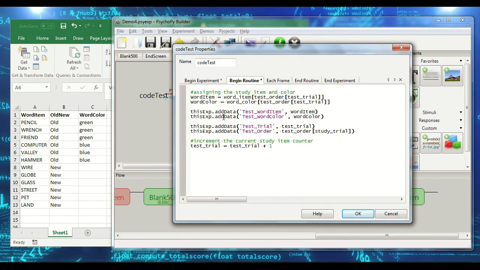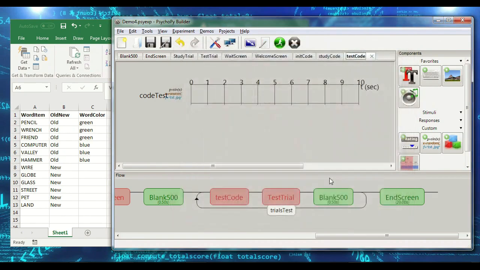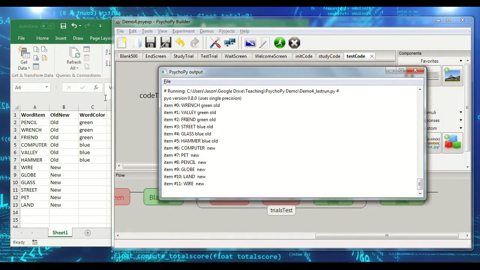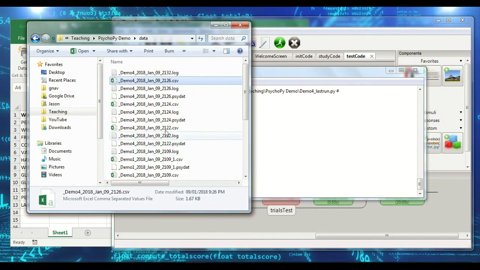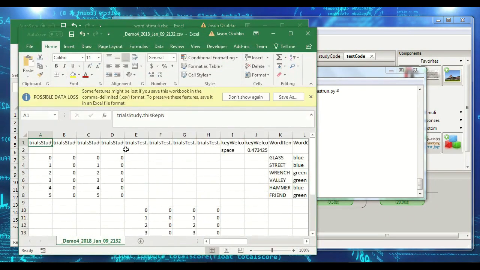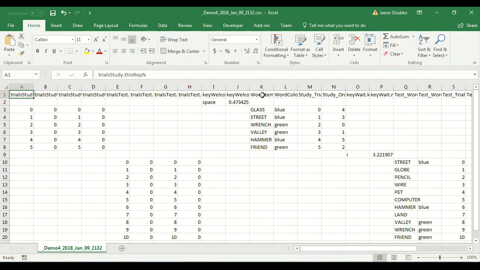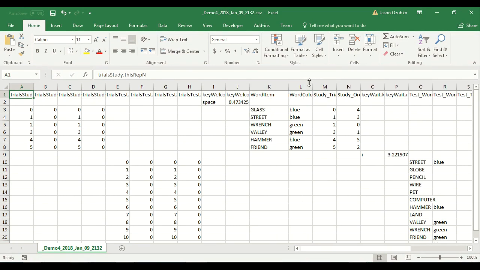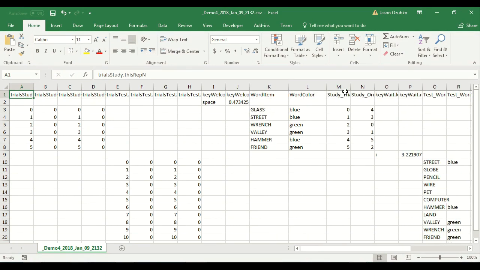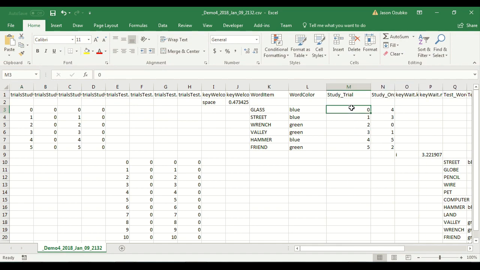So actually let me show you this way, and then I'll show you what would happen if you took this out. So first of all, let's run our experiment here. All right, and now let's look at our data file. So opening up the newest data file. And now what we find is that our information is getting stored. So we were storing the word item, the word color. We were storing study trial. So this is the first study trial, the second, the third, the fourth, etc.